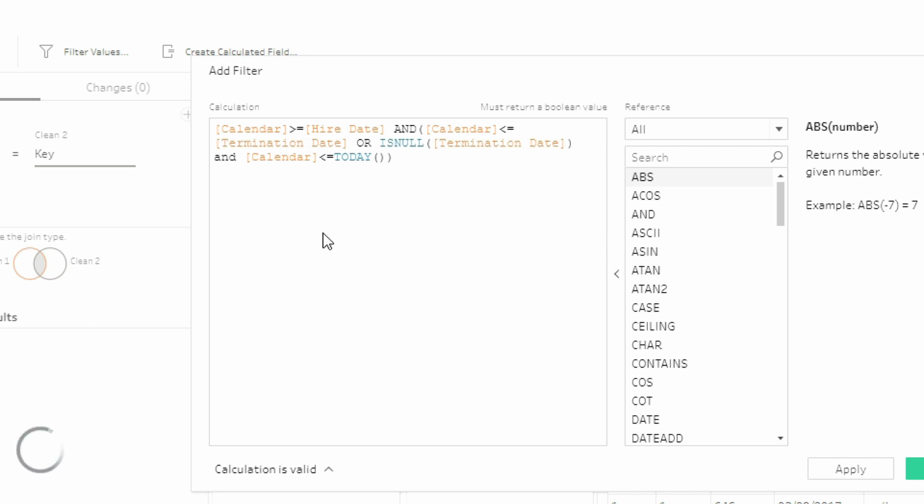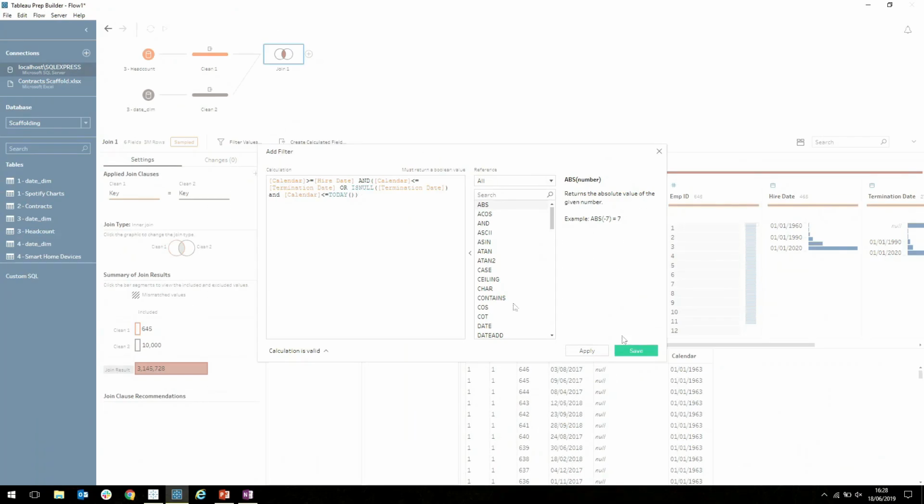So what this calculation is doing is it's comparing our calendar table to the hire date and the termination date. And what it will do is ensure that the calendar is only being brought in where the hire date is before the calendar date, and the calendar date should be in between the hire date and the termination date. Or the max of today if they're still working with the company.